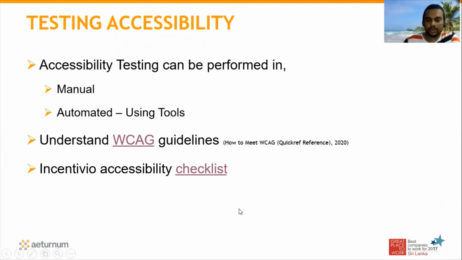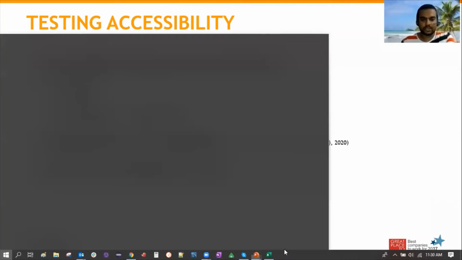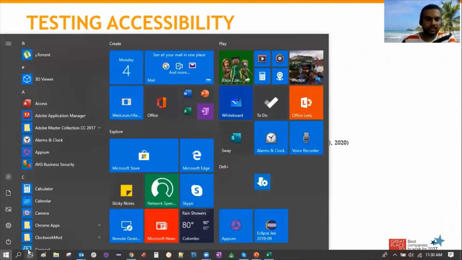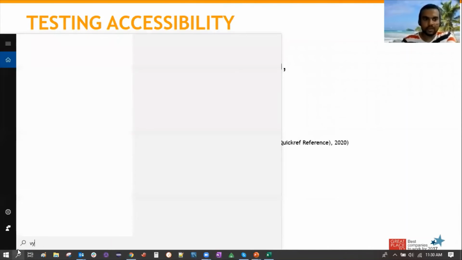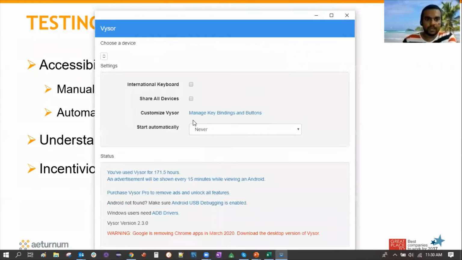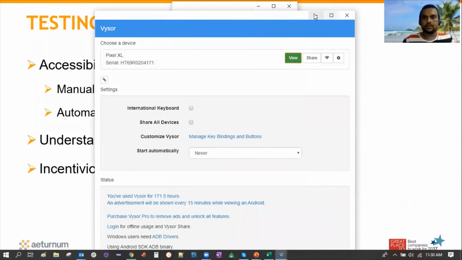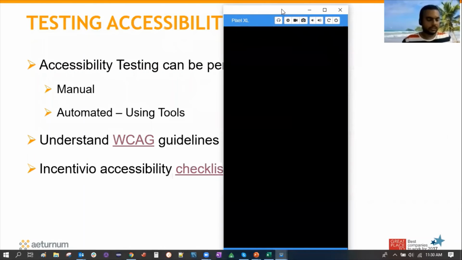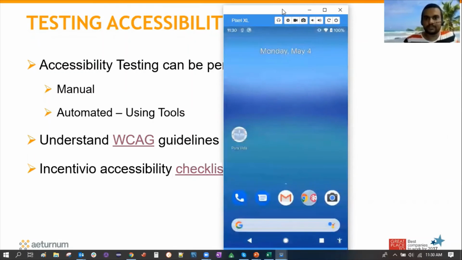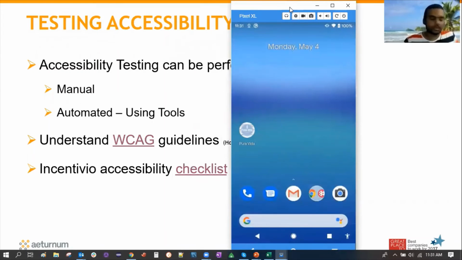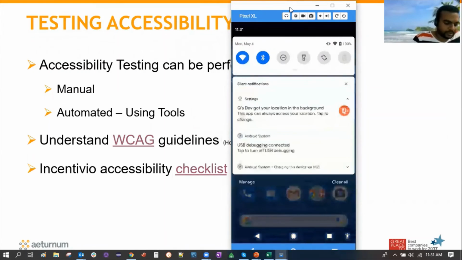And I'm going to quickly show you a demo of how the Incentivio application works with accessibility. I'm going to plug in my mobile. You guys can see my screen, right? I mean, with the mobile phone, you guys can see, right? If you're not seeing my mobile device, please let me know.